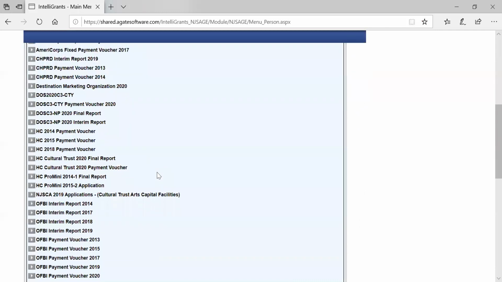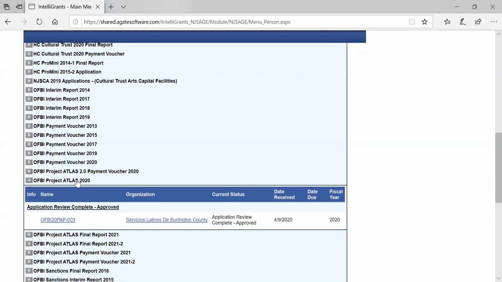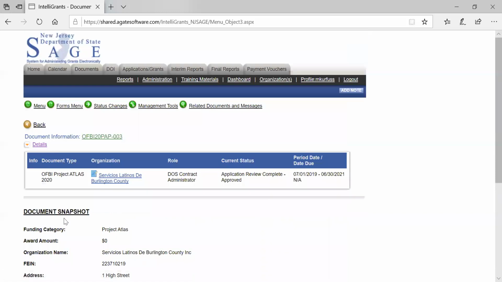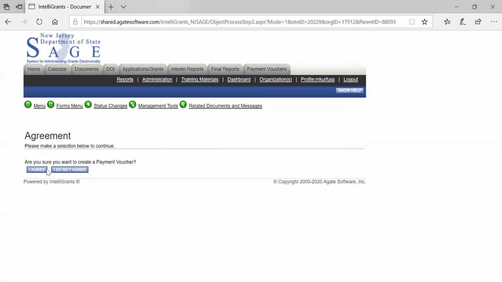So now you're looking for the application that you approved, right? Mine is Project Atlas 2020. It's approved. So I'm working as Mary, and this is what you're going to do for your application. You click on the grant agreement, the grant number. You hover over related documents and messages, and you click on the link that says Initiate OFBI Project Atlas Payment Voucher, because this is her role. You click I agree.